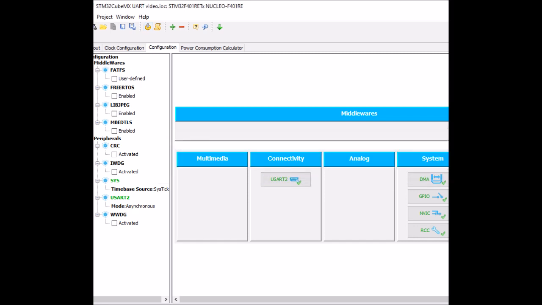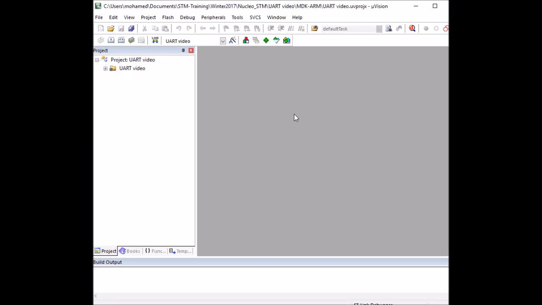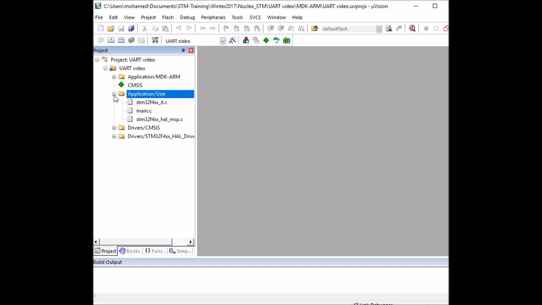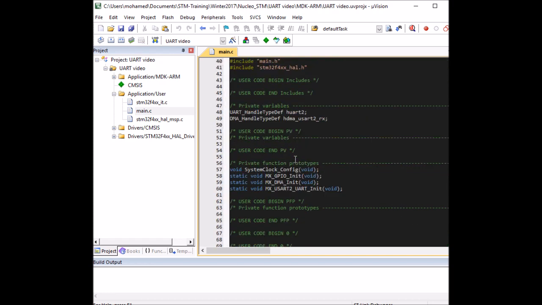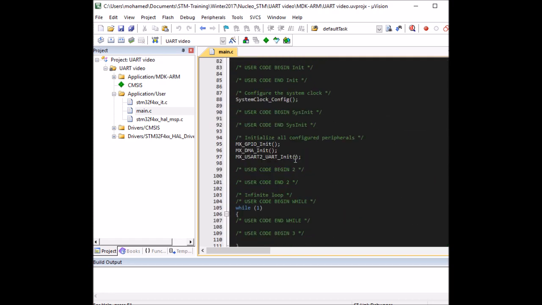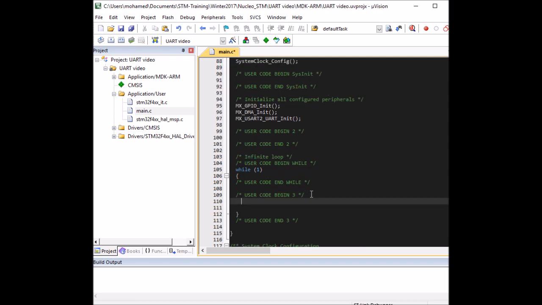In Keil MicroVision, expand this project folder, expand the Application/User folder and open main.c. The first thing I want to show you here is how to transmit data. To transmit data via UART, you simply use the HAL_UART_Transmit function. So I'm going to use this in here and transmit data every second.